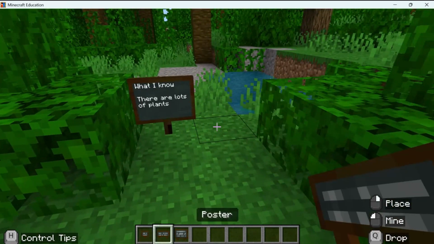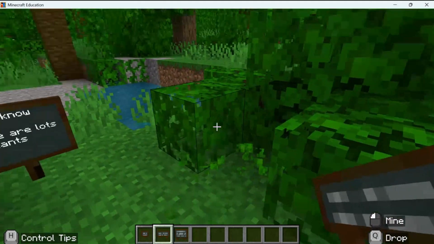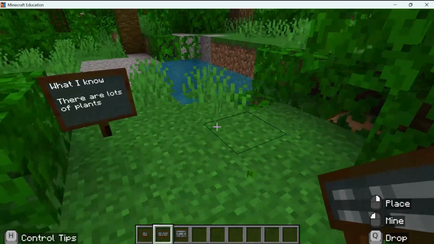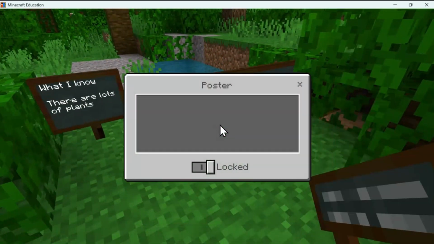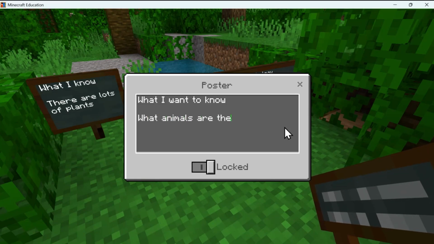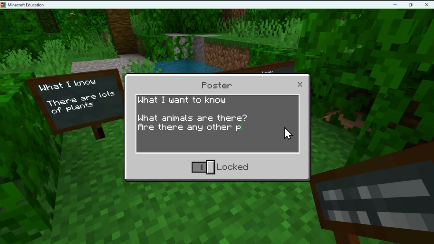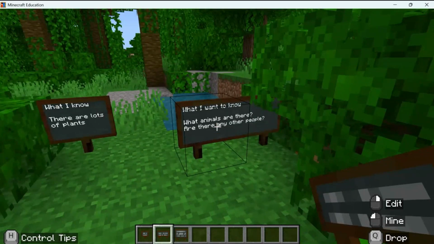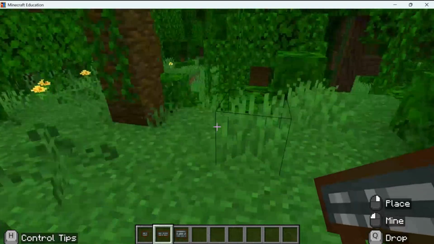Now I'm going to put next to that, or I could put it somewhere else, or maybe I could clear a space by breaking some of this greenery. And then over here, I'm going to write in my poster what I want to know. So what animals are there? Are there any other people? And then I can go and explore these things. So that's a poster. You can see you can do a bit more text on a poster. And then if I come around here, let's find a bit of space.